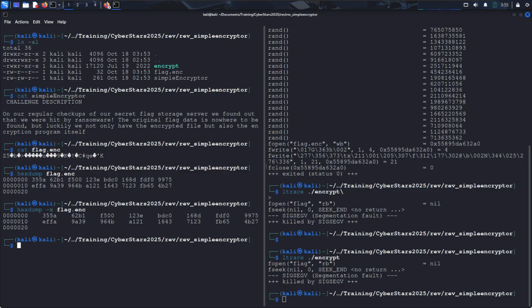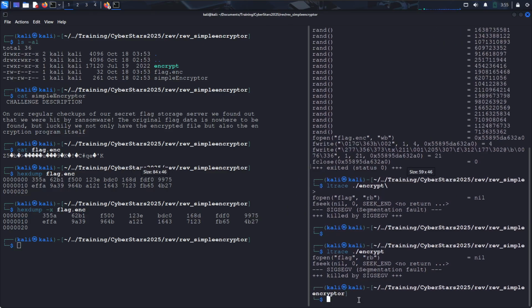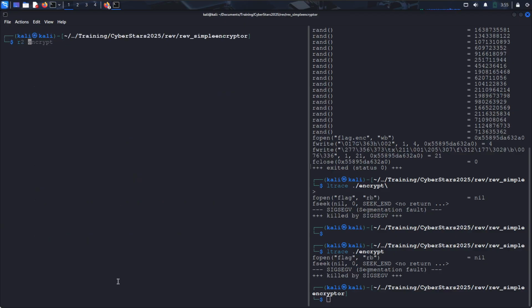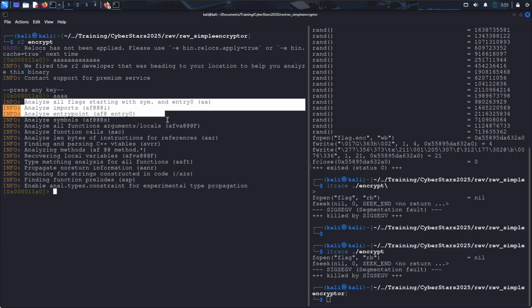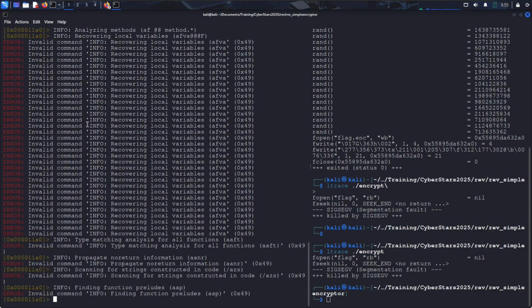So now, breaking down to understand how we can look at the logic, because we also have the encryption program, we need to understand the encryption. We have r2, which is right there, and we can do analysis. If you do over analysis, it tells you that they fired the r2 developer and are heading to your location to analyze your binary. It's just a dummy message telling you it's overkill. So we can just do basic analysis, and you can see that this has analyzed all the symbols, all the imports, entry points.